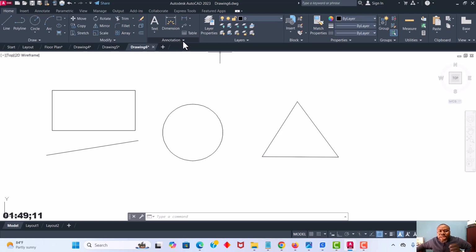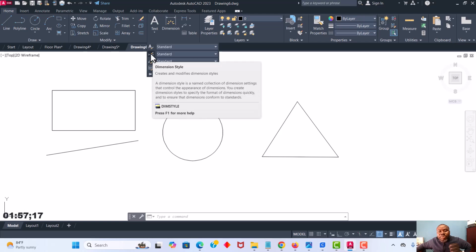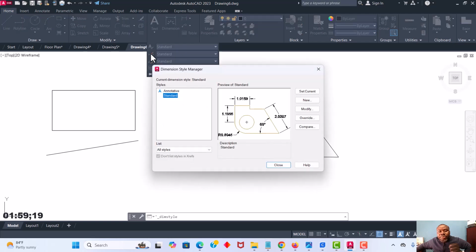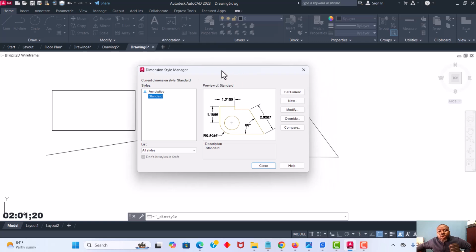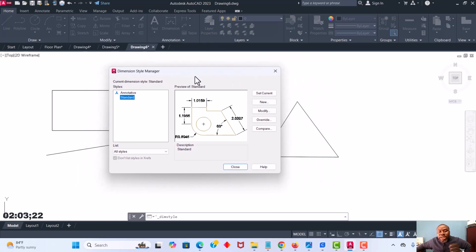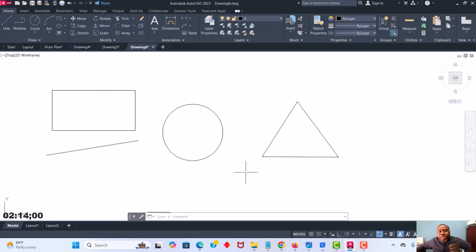Now to create the dimension setting, go to this arrow drop down. Then the second button in this region is called dimension style. So click on dimension style. It's going to pop up a dialog box. On the dialog box, by default, you have standard, which will give you your standard dimension. So I can use my standard dimension by default.